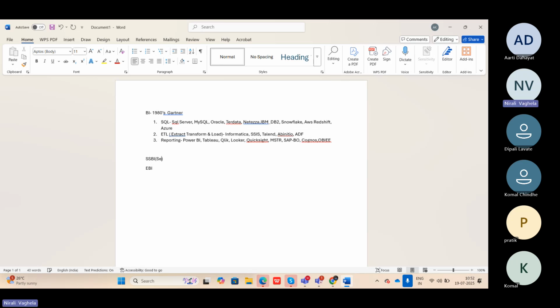So SSBI stands for self-service BI. Enterprise BI, EBI, stands for enterprise BI. Okay. So what is the difference between these? What exactly is self-service BI and what exactly is enterprise BI?